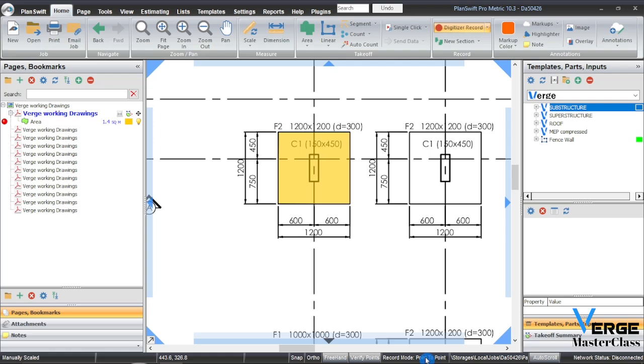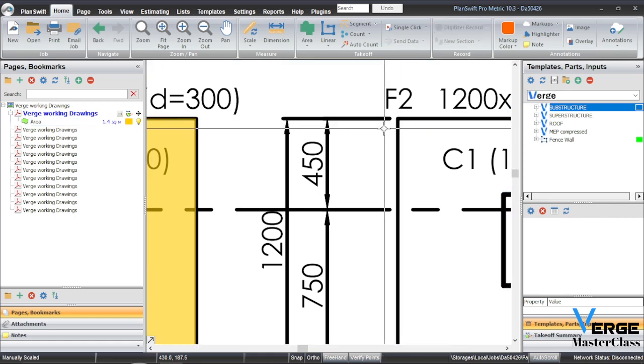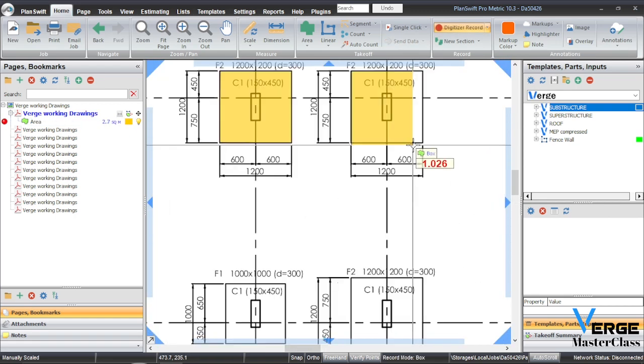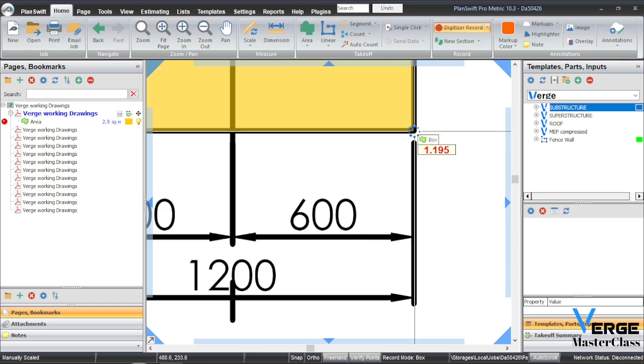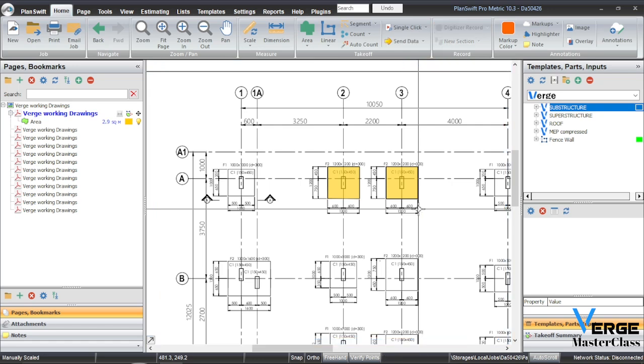So you realize at the beginning when I was taking off for this, I was moving point to point. You can also change the record mode into a box, so that instead of moving point to point, you can only select one side and drag to the other. So now we have our area for both column bases.